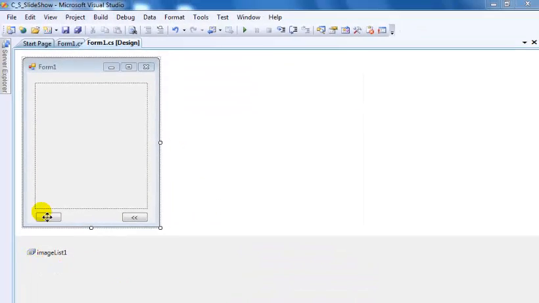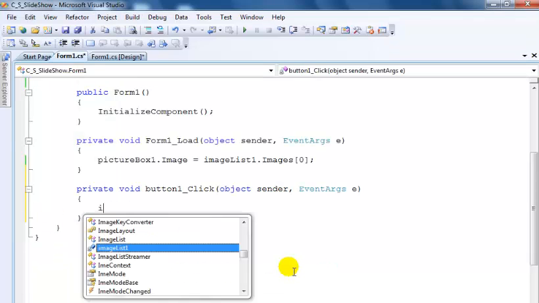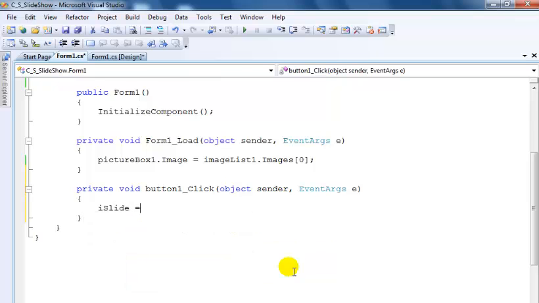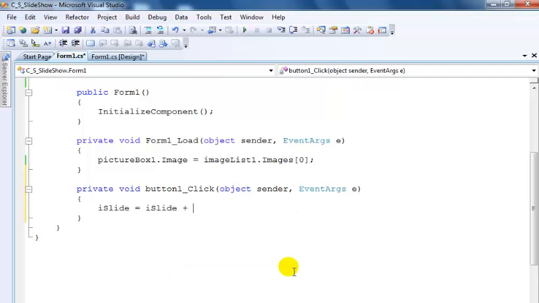Back in design view, I will now double click on button 1, and right there I will initialize my variable and say slide equals slide plus 1.